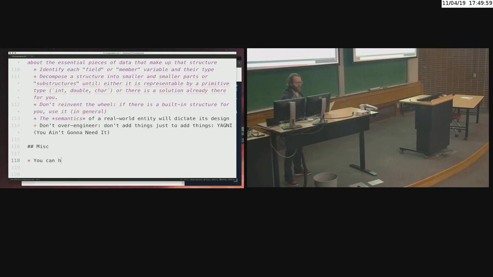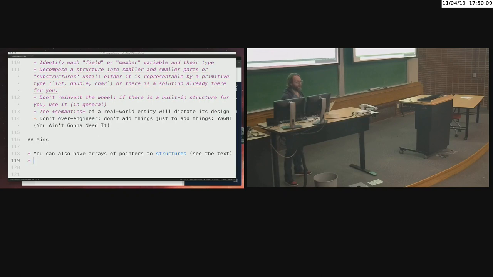You can also have arrays of pointers to structures, right? See the text. I'm not going to do that because that kind of gets into YAGNI, you ain't going to need it. It's kind of over-engineering. But basically what it might look like would be the following. Let's see, we're dealing with films here. So film, star, star, array of pointers.